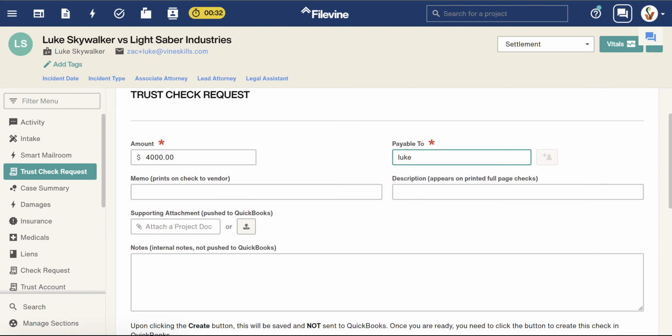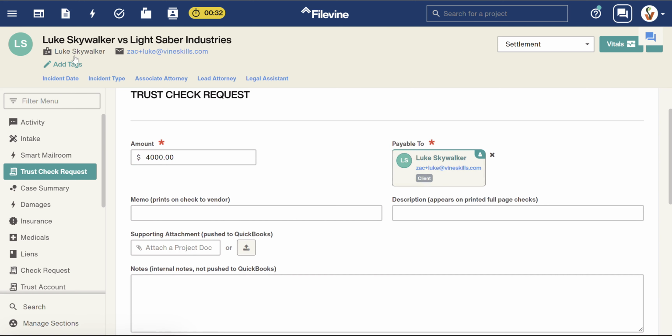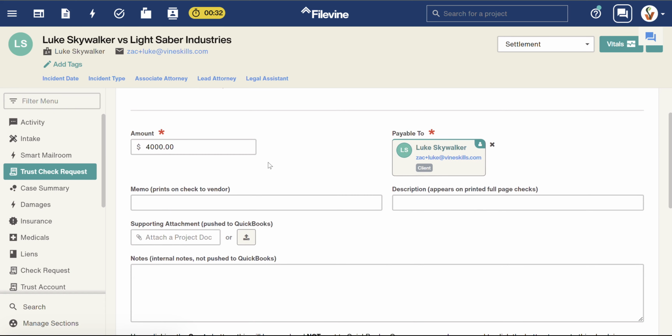I'm gonna go ahead and find Luke Skywalker, who is the same as my contact on this case. So we'll go ahead and make sure that's the same. The first field here, this turns out to be the actual check memo. So this is what gets printed on the physical check that goes to the client. So I'll just call it check memo for spirit of example.